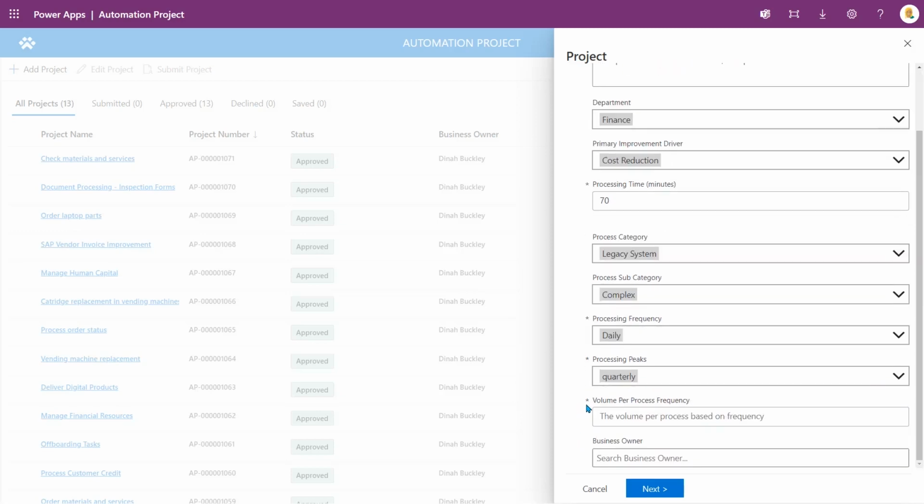And then the volume per process, meaning how many times does this manage financial resources, how many does it do within the automation? I'm just going to put 3. And then the business owner, this is actually going to be who approves this request. And judging by the list that I provided before, I'm just going to use Dyna. So I selected Dyna there.